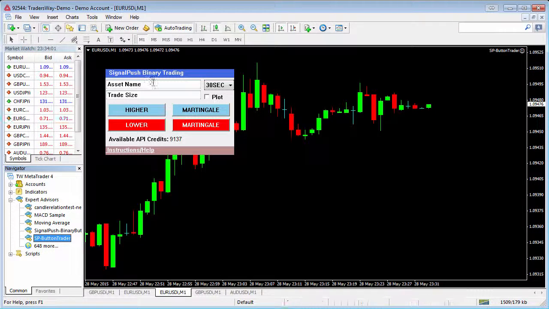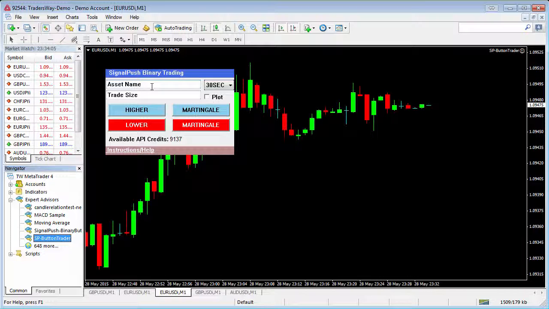So we've got a couple different settings here that we need to go over. So the first thing is the asset name. Since we're currently on the euro dollar and we would like to trade that, we're going to go ahead and type in euro/dollar. And the next thing is our trade size amount. So we can go ahead and hit 25 here.